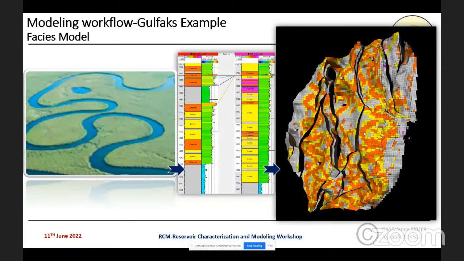Where we have the channels in orange, and beside them the levee, which is the poor reservoir property. The levee is the facies which has finer sand grains like silt and clay, so there's no way it can be a good reservoir, but it can be a good seal potential.